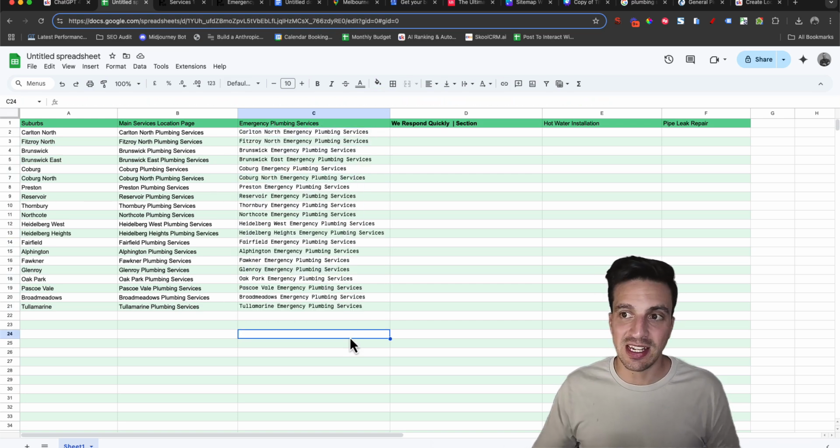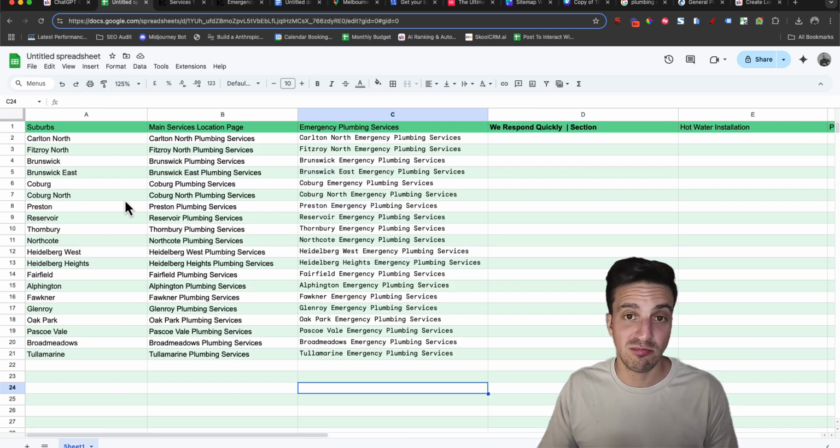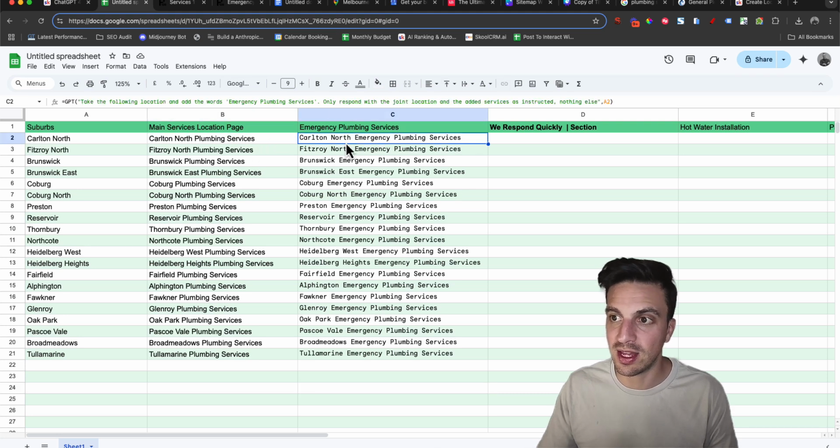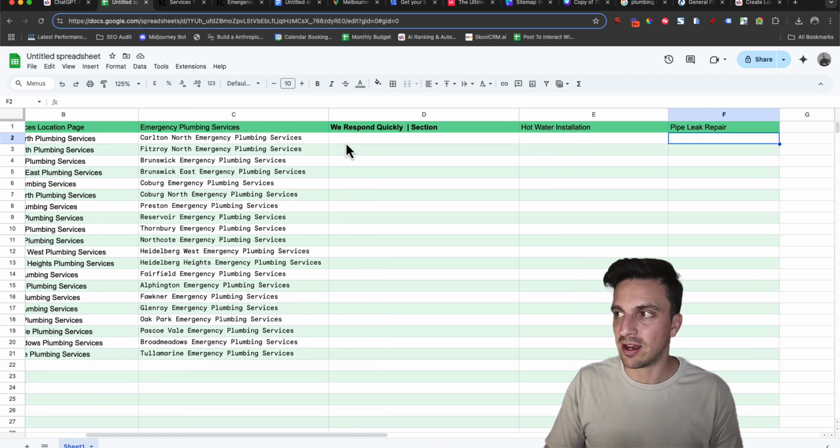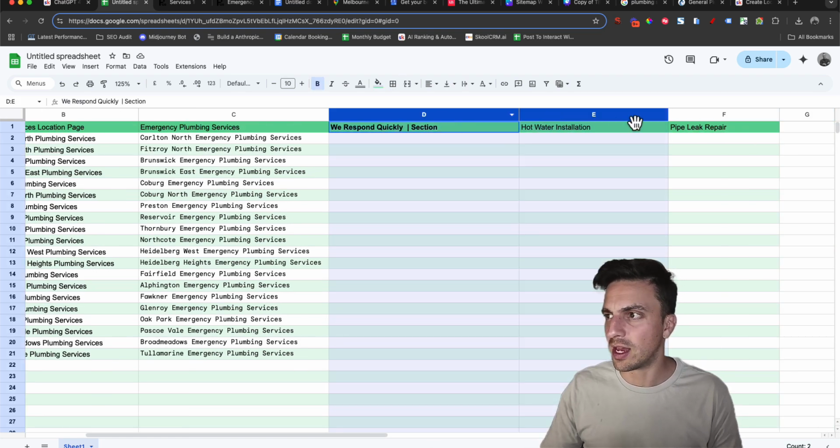So again, nice and easy, but now I already have all the titles for what the pages are going to be. And that took me a couple of seconds. I've got the main page location, and then within that, I've got the sub service location for that service, or that location, sorry.